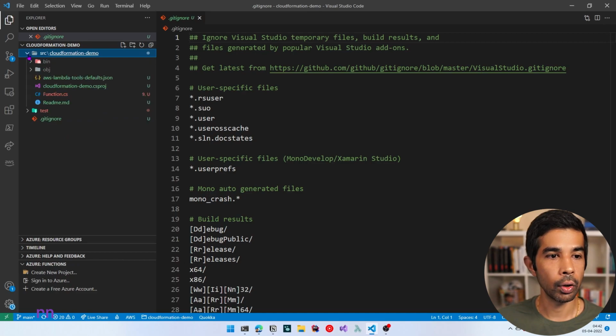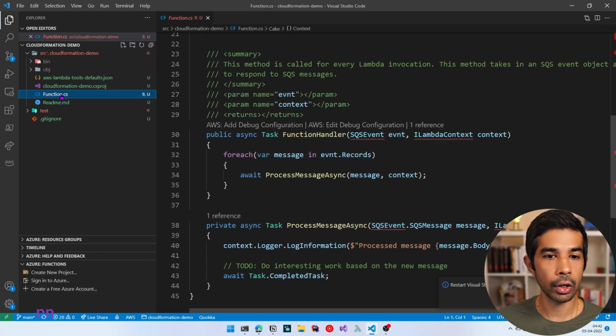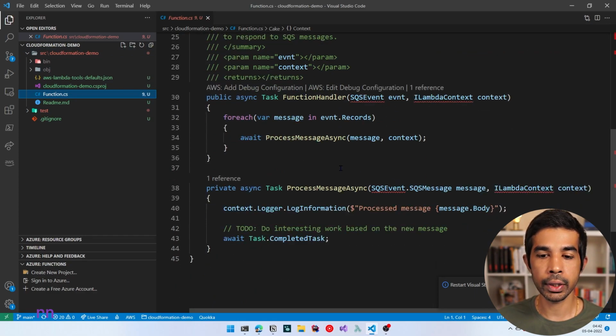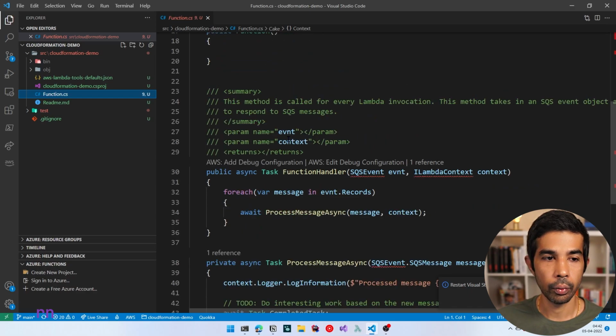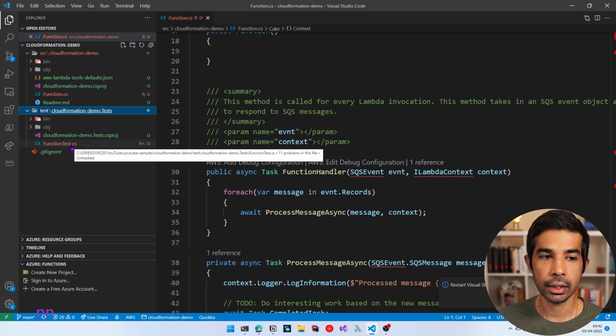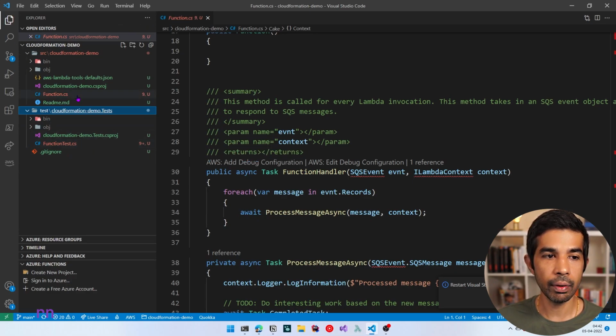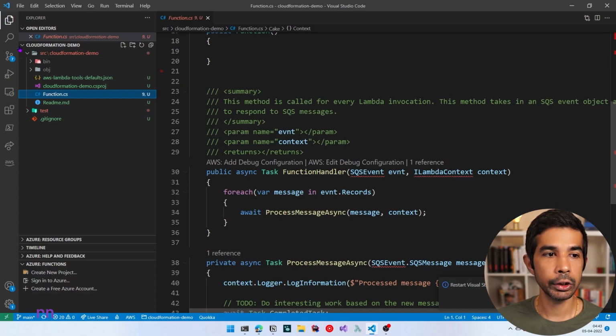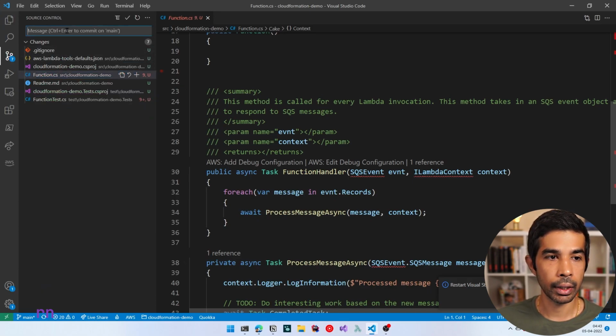Under the source folder, we can see there is a Function.cs which has our function handler. This takes in an SQS event and simply logs these messages onto the console. We also have a test project which has a few function tests. However, for this video, we will be concentrating just on the source folder. With all this set up, let's make sure to commit this as our first commit. So let's specify initial commit with Lambda function and click commit these changes.